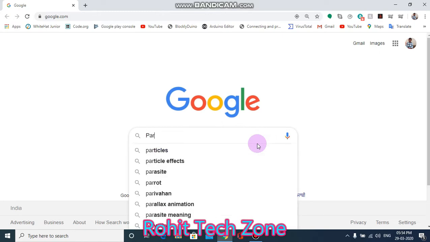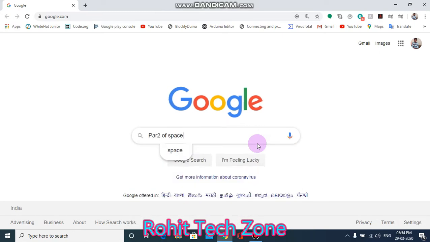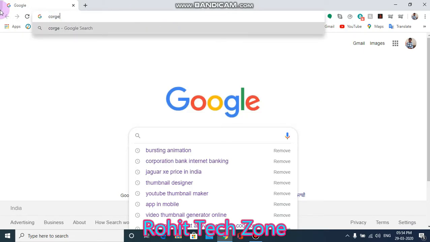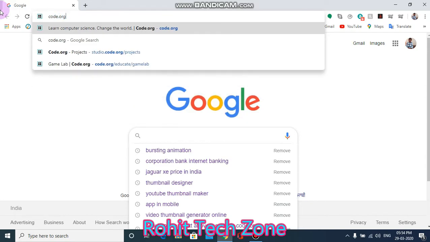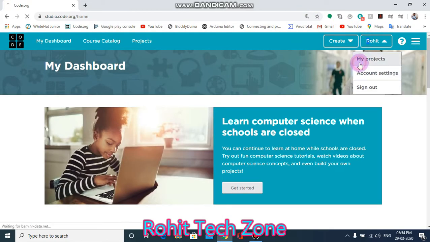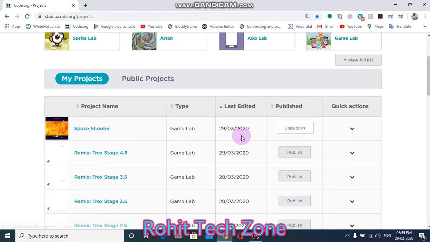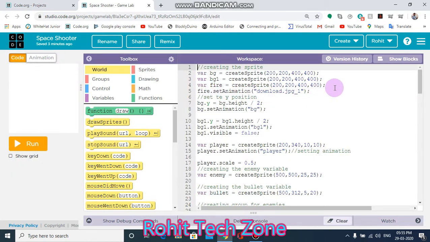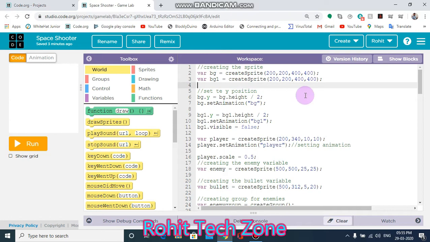Today we are going to see part 2 of the space shooter game. It's going to be interesting today, because we are going to add many more improvements to the game. Let's go to code.org first. I have signed in. Let's go to my projects, and this is what we created yesterday. Let's open it. So yeah, this is what we have created yesterday.